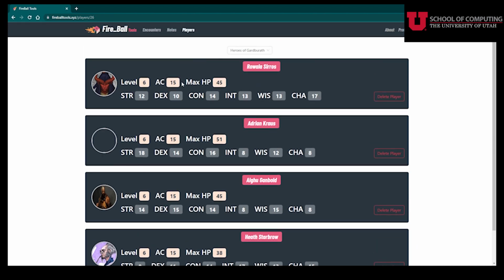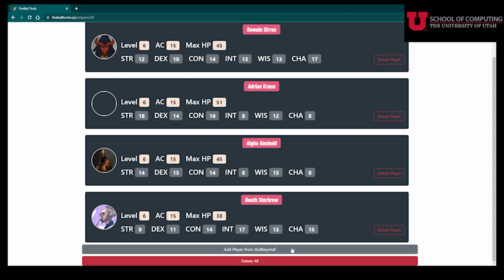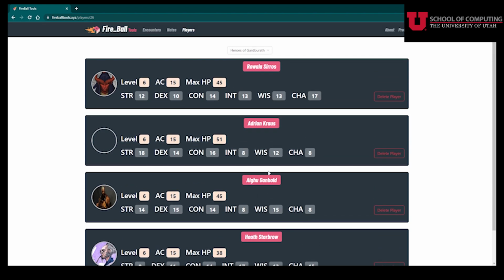We can also see their level and a bunch of additional information. If we mouse over it, we can get a little bit more information on what these stats do. And down at the bottom, we can add more players from D&D Beyond. This lets us manage our party after we've already created it.